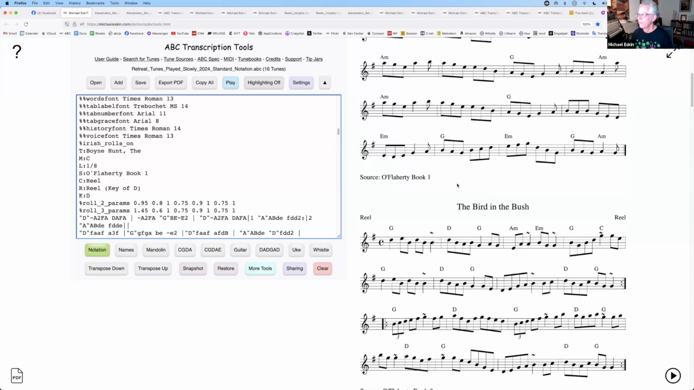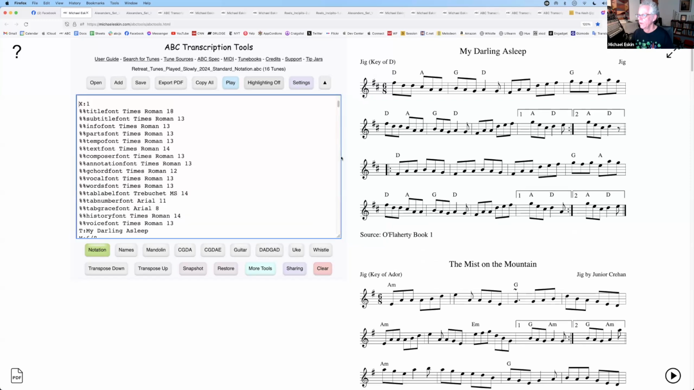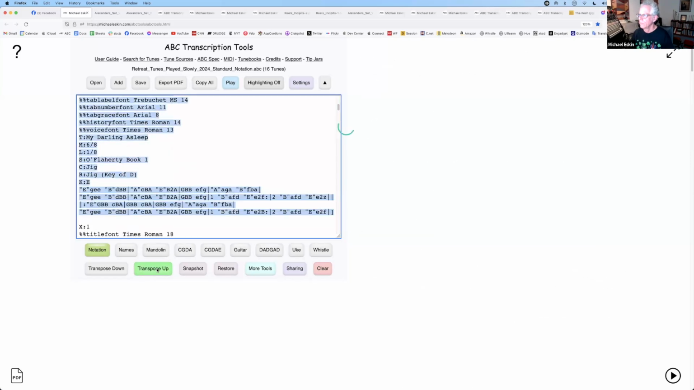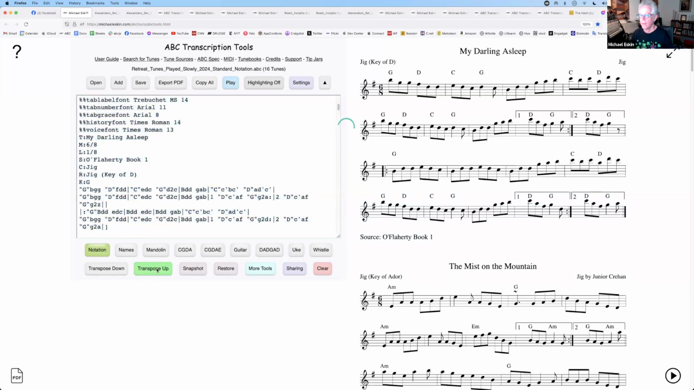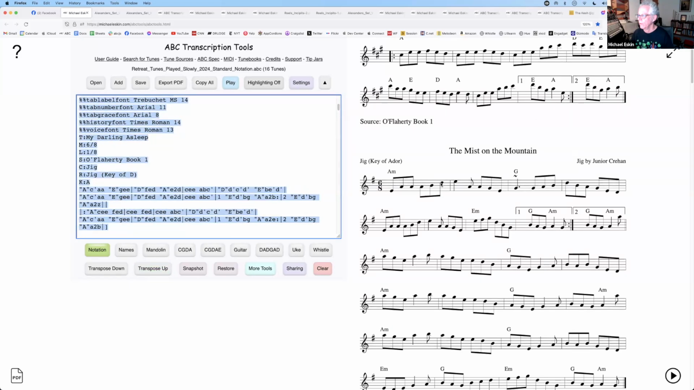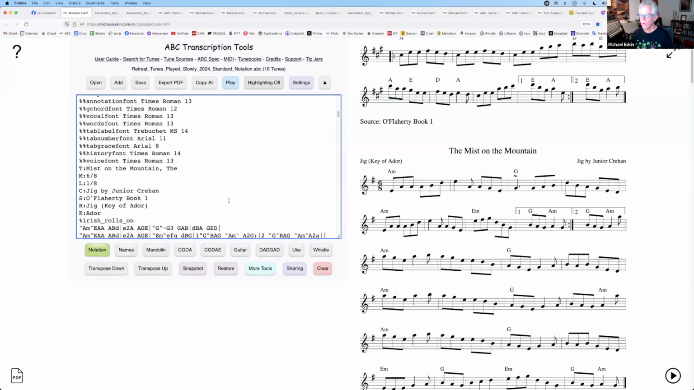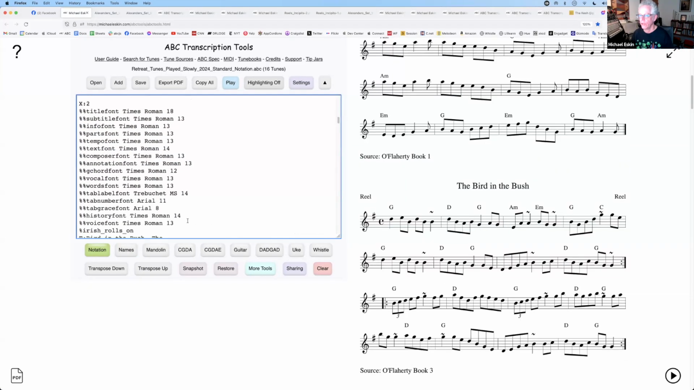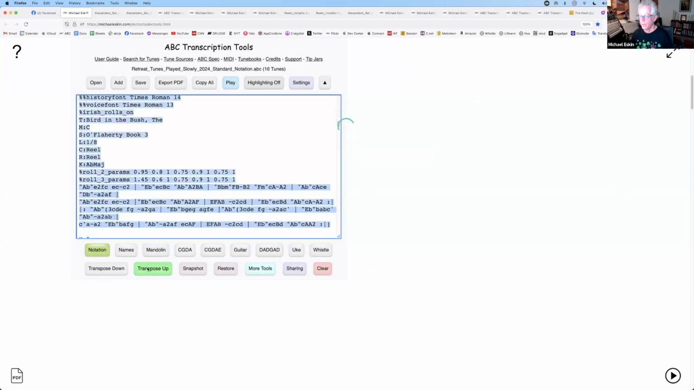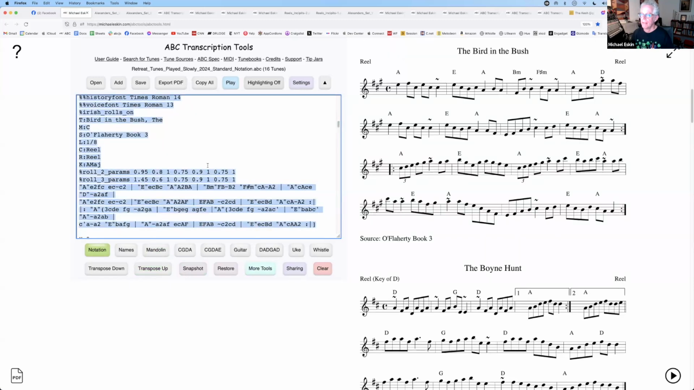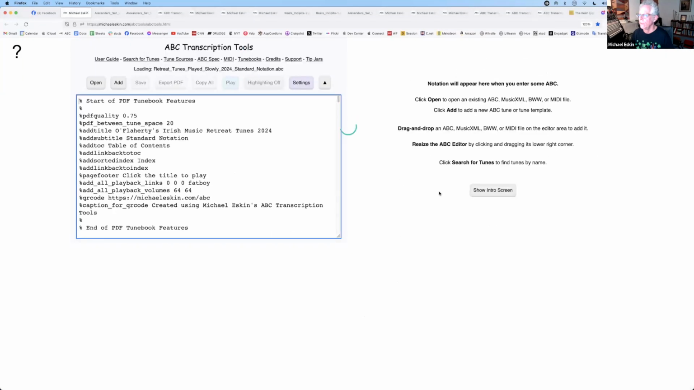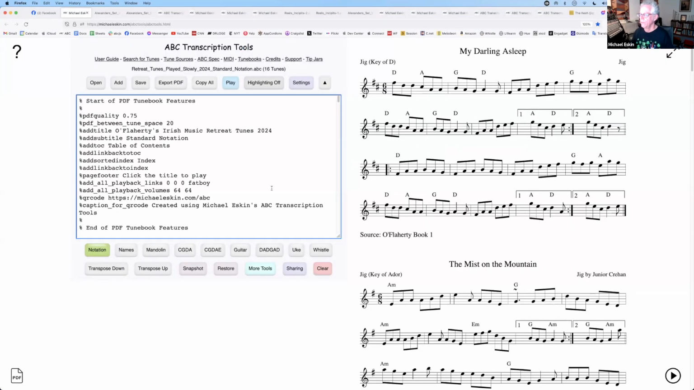Now, previously, what you would have had to do is go into My Darling Asleep and click, click, click until you got to A. Okay, that one's an A, and then we go to Mist on the Mountain, and it's already in A Dorian, so it's okay. And then Bird on the Bush is in G, and so we would have to go up, up, and that puts it in A. Well, that's not a lot of fun to do if you've got 100 tunes. So I added a feature so that you could automatically transpose all of the tunes in a tune book or a single tune to a particular key.